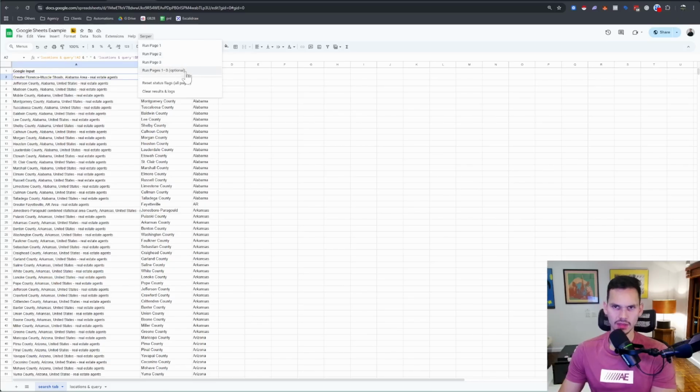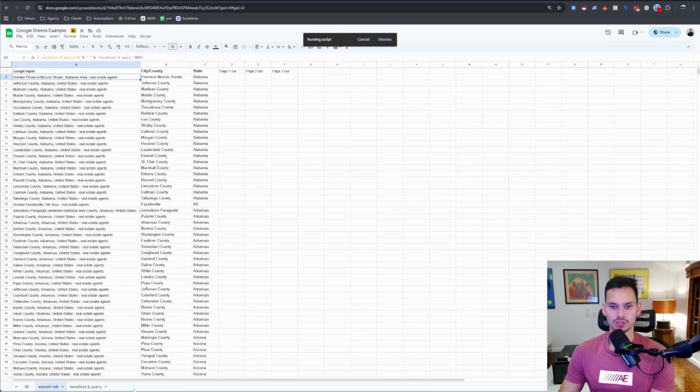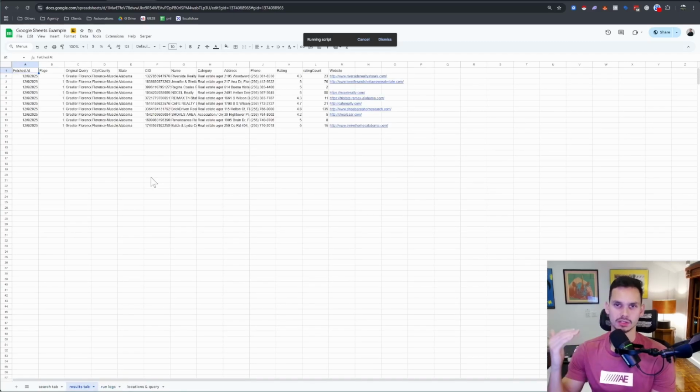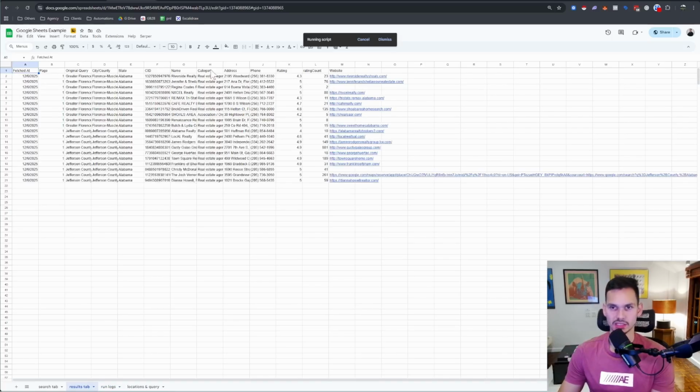Now that I click this, it's going to create 2 new tabs below. It's going to say run logs as well as the results tabs. So run logs is just saying it started, and in the results tab, now it's starting to scrape all of the businesses that I wanted. So this was real estate agents.